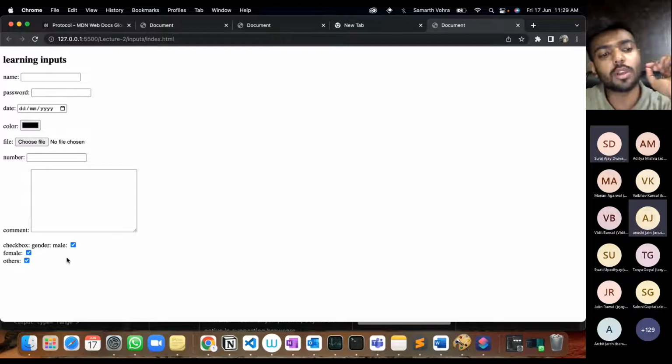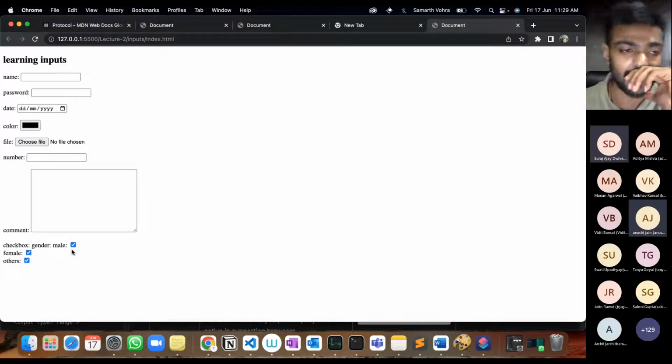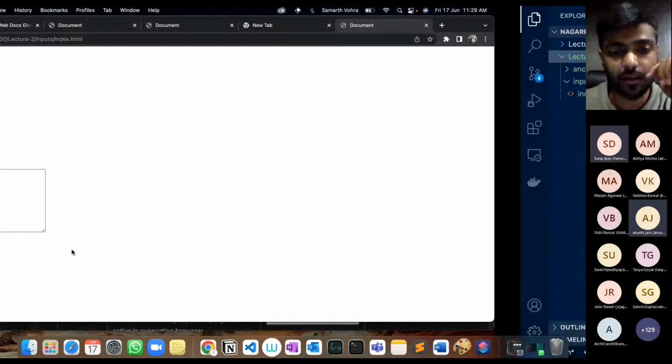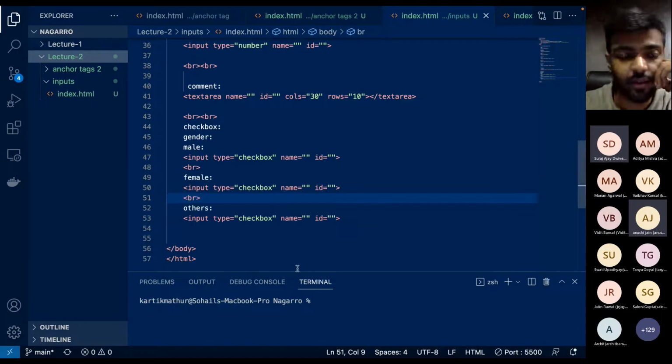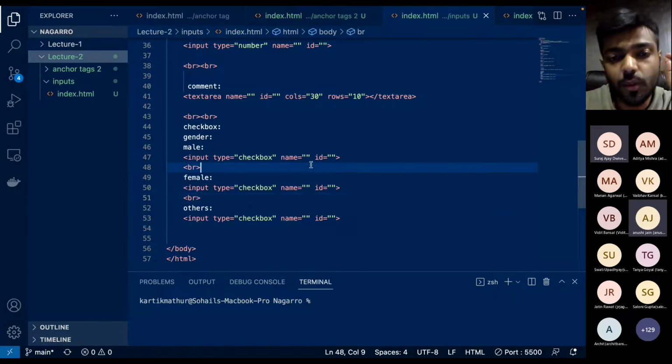But is it possible for us to check all the genders at the same time? Can I be male, can I be female, and can I be others at the same time? That's not possible, right? So we'll do a practice here to save us from this discrepancy. There's a problem, right?